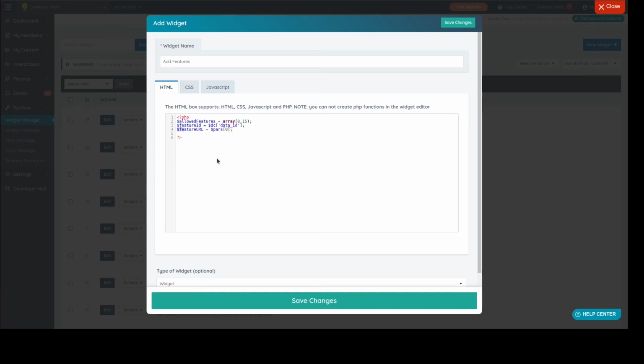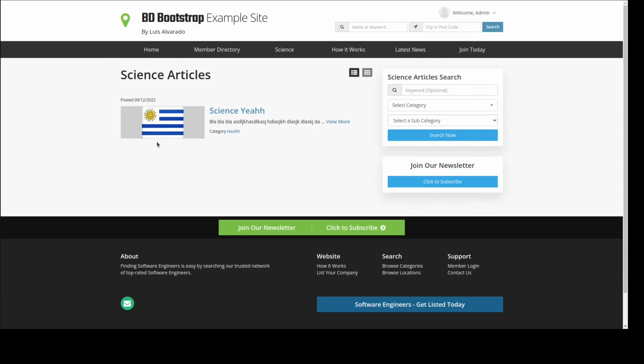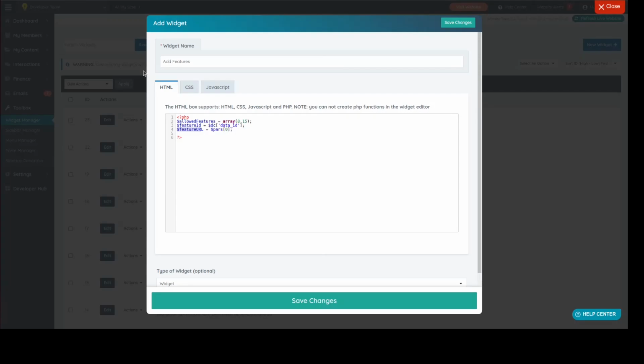We can use that first part of the URL. So to dynamically generate this /account/something/view, and this something here will be articles, coupons, events, photo albums, because that's how they are rendered in the URL when I go to the search results for all of them. So I'm just saving myself some time there.